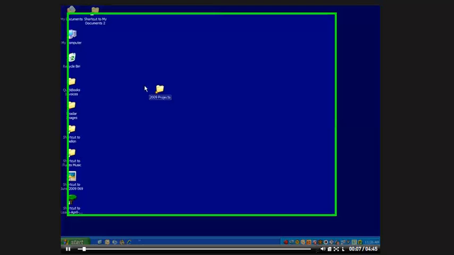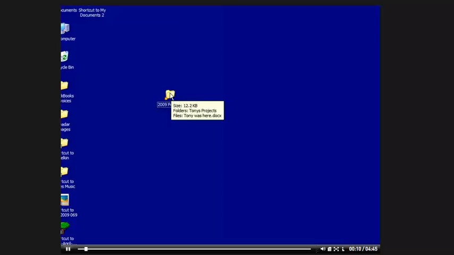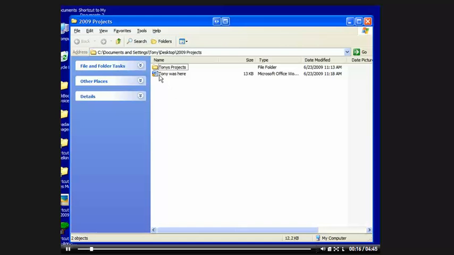I want to talk to you about creating shortcuts to items in a folder. I'm going to come right here and double click on the 2009 projects folder. And when we get in there, we're going to see that there's a document called Tony Was Here.